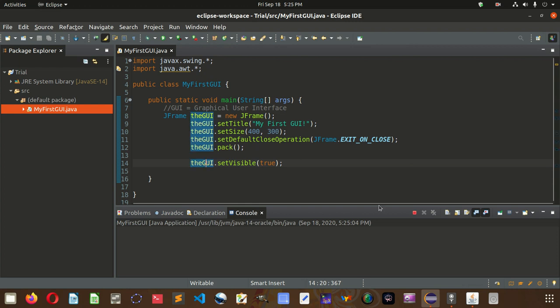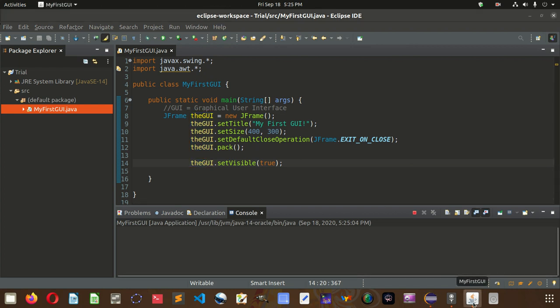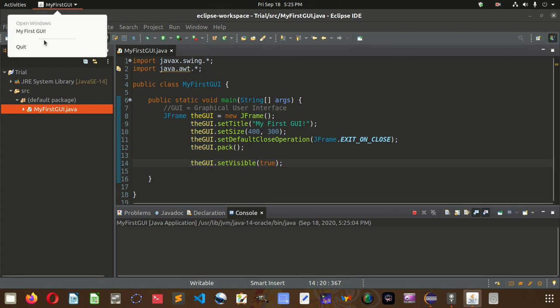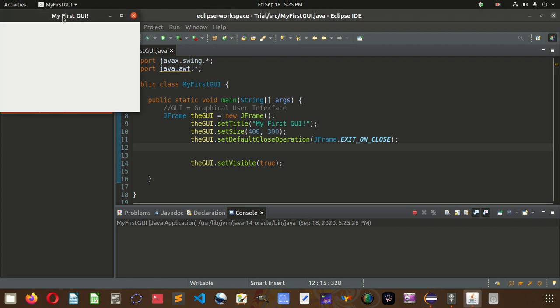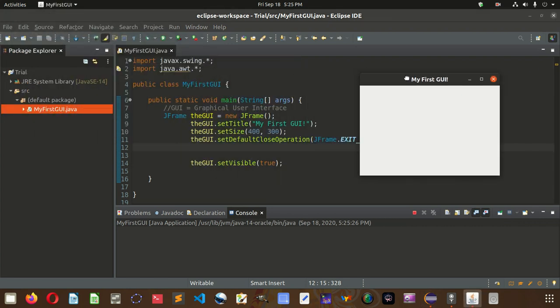I shouldn't have packed it. That was a mistake. So I'm going to unpack it. Let's get rid of the theGUI.pack. Alright, let's save it again. Here we go. Hit run. There we go. Alright. So I apologize for that. Get rid of the theGUI.pack if you still have it.